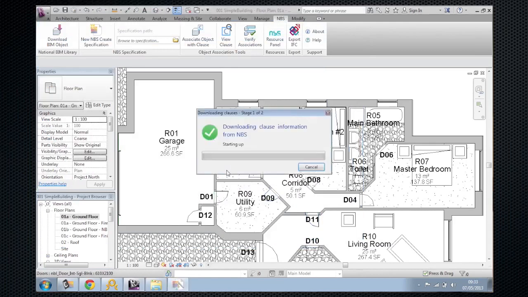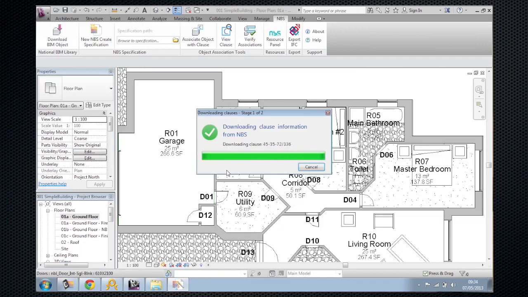Now the relationship between the geometric model and the specification model is that it ignores the instances information. So if there are 13 or 14 doors in this model, but there are only two types, an external door and an internal door, it will add two type clauses to the specification.